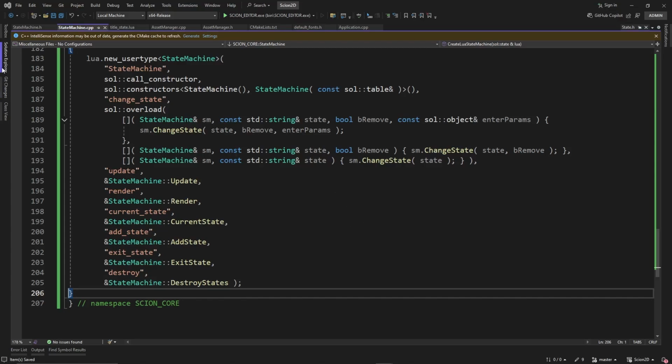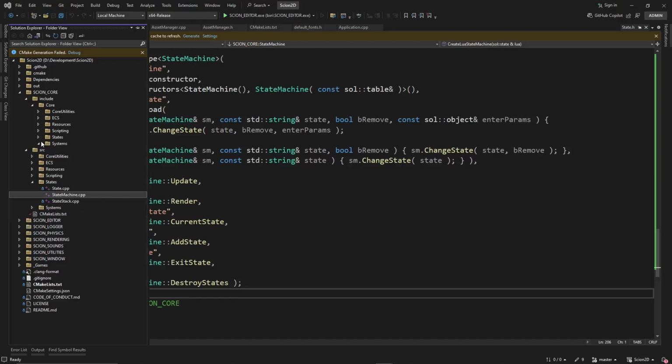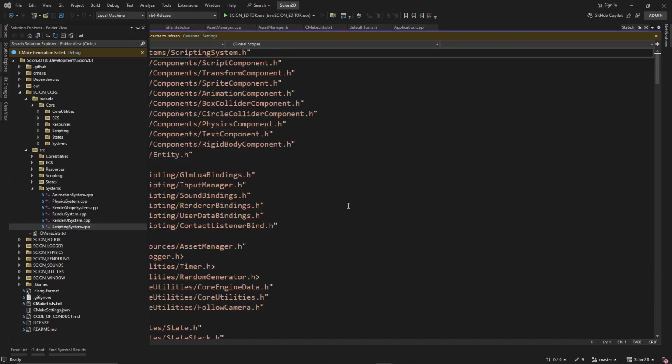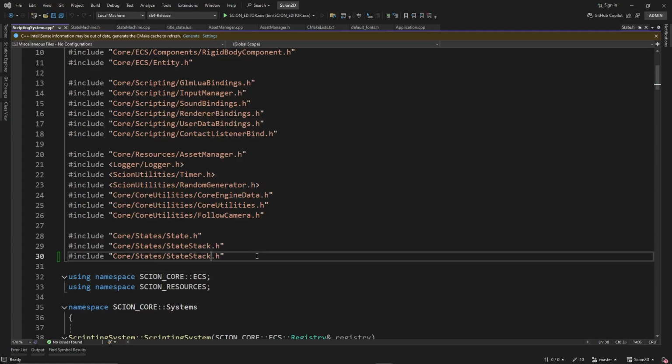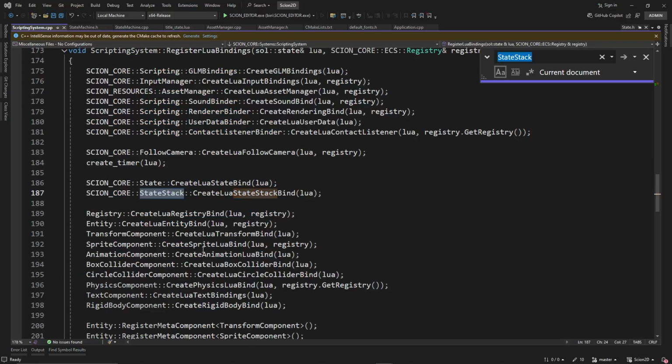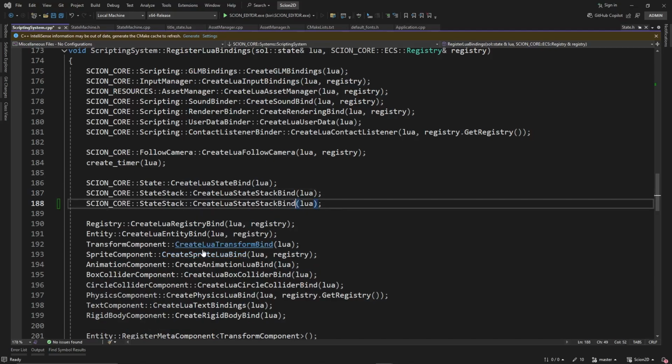So now that we have our state machine, we're going to want to go and do our bindings in our script system. So go to our core systems, script system, but we want to go in source, system, scripting system. And where's our stack? So here, let's add our state machine. State machine. Find where we're doing the stack, put it right there. So we can just copy this line, Control D. State machine, create, Lua, state. I think that's what we called it.